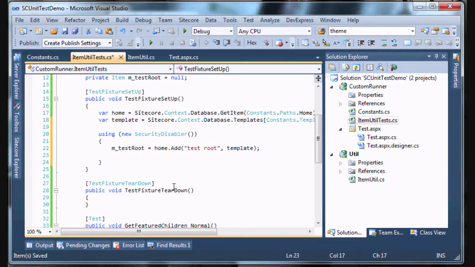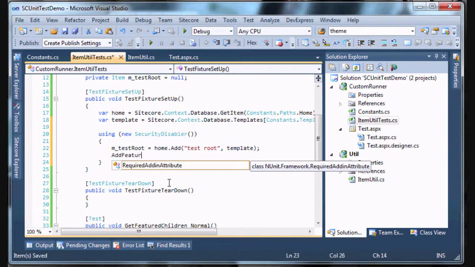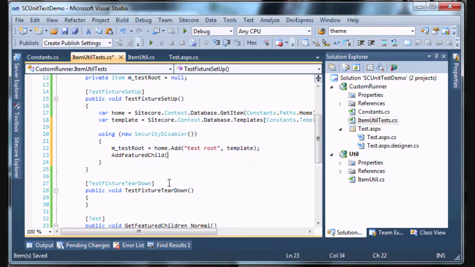Now comes time to start adding the children. I could code all this up here, but it could be quite a bit of code going through creating the item, setting the fields. So I'm going to use a helper method in here. I'm going to say add featured child. To this method, I'm going to pass the item that I want to create the new child item below. I need to pass it a name, and I need to say whether it's featured or not. So should that field be ticked or unticked? So this one will say true.